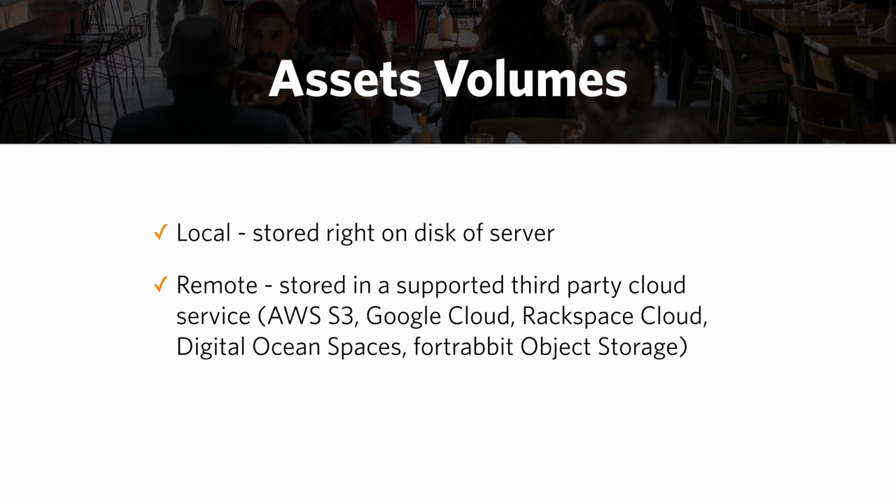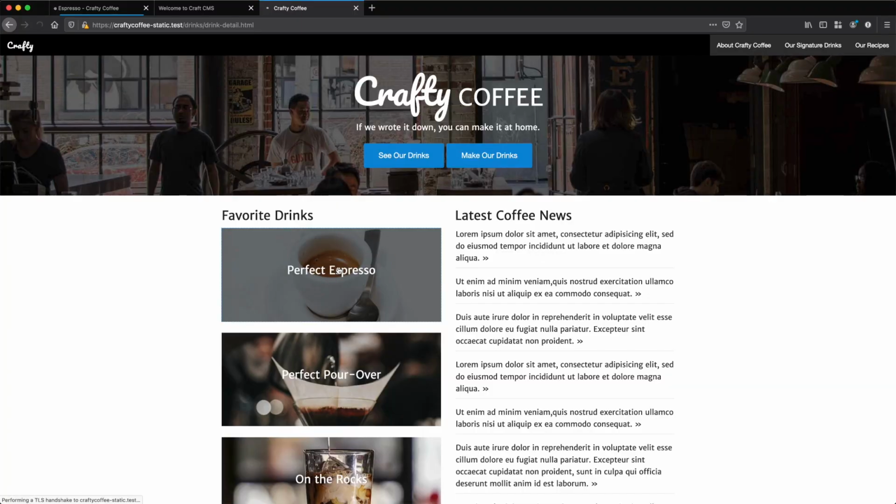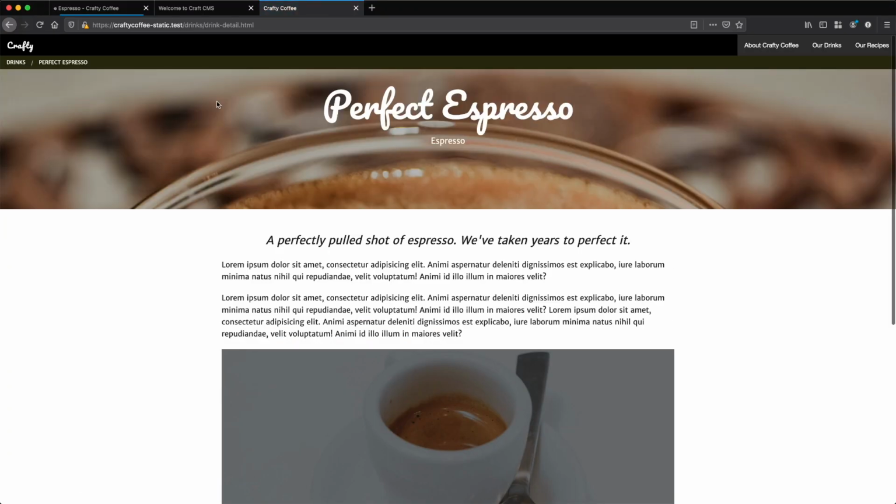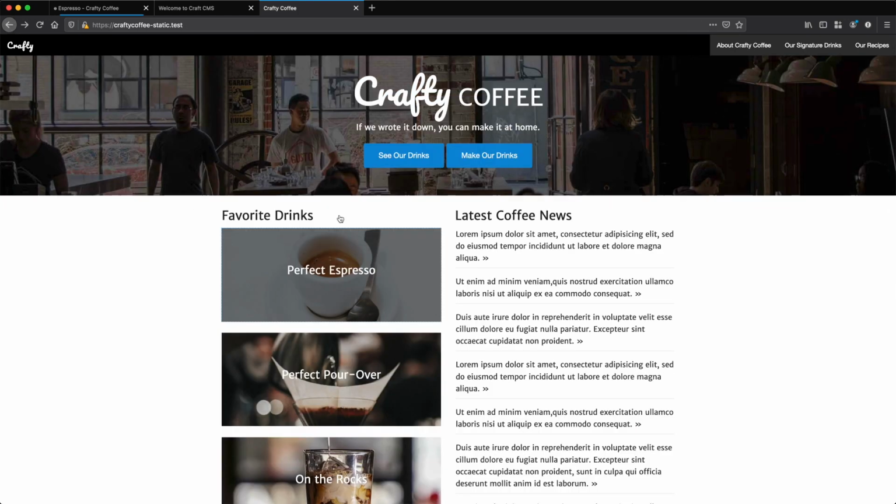Now, there are plugins for all of these, including first-party plugins from Pixel and Tonic for the big ones like AWS S3, Google Cloud, and Rackspace Cloud. And you should be able to find these plugins in the Craft plugin store. Now, while remote is my preferred way to go, for this course, we're just going to do local. We're just going to keep it simple and just store the images locally. So clicking on Perfect Espresso again, we're going to have one image that's going to be used up here and on the home page. We're going to upload these images to a volume and just have them resized based on usage. So let's create the assets.